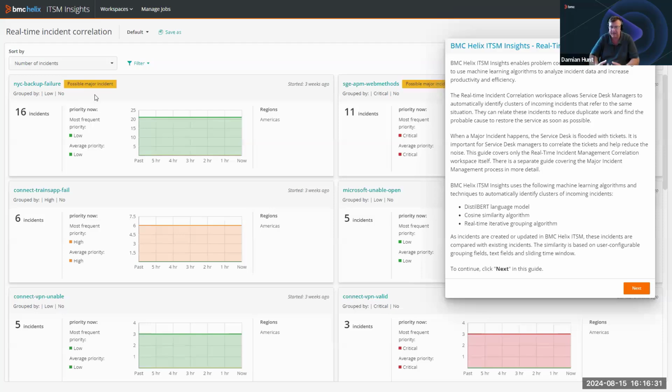These are clusters of incidents that real-time incident correlation has grouped together based on their contents. So as incidents come in to the service desk, as they get created, they are added to real-time incident correlation. They are processed by the AI and natural language processing, and then grouped into these clusters. The guide talks you through exactly how and why and where and when and so on.